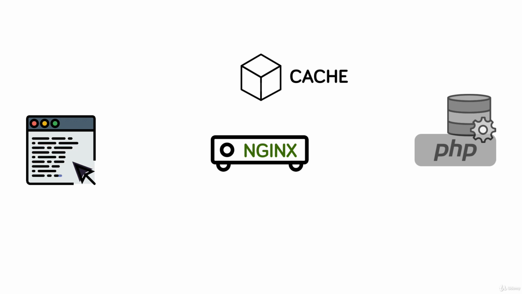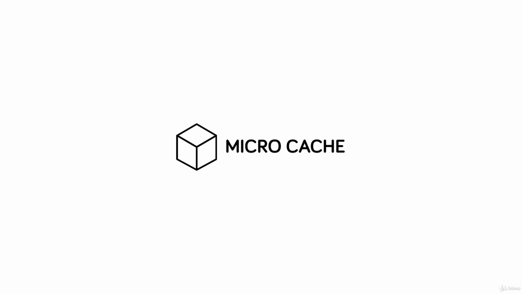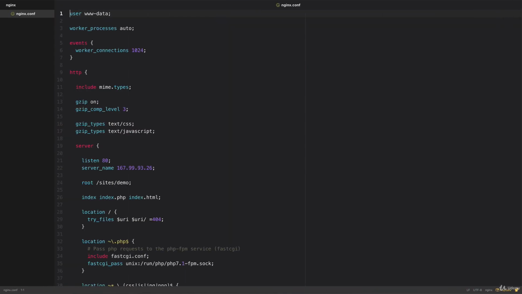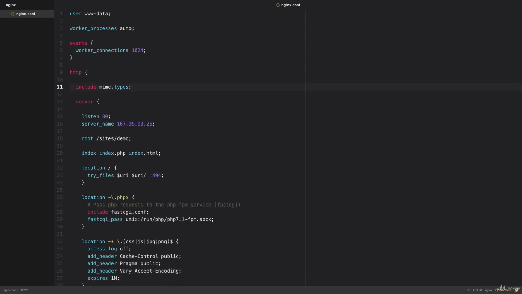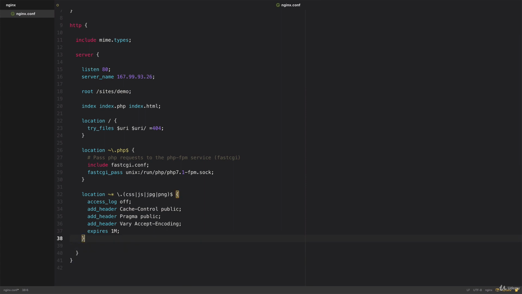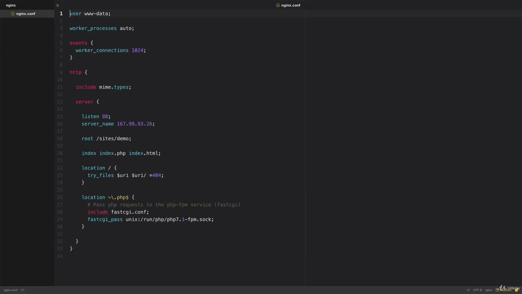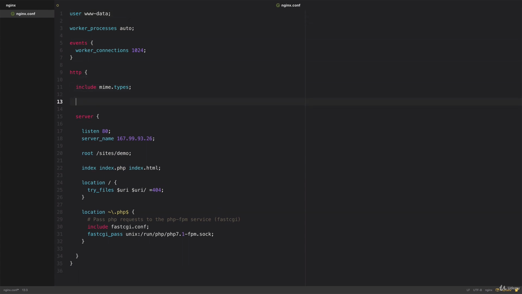Of course, it's not always going to be quite this straightforward, as dynamic content is dynamic for a reason. But in this lesson, we'll see how to configure a microcache for PHP, using Nginx's FastCGI cache. As before, I'll clear some of this previous lesson's code, remove all of the gzip directives, and the static resource location implementing gzip.